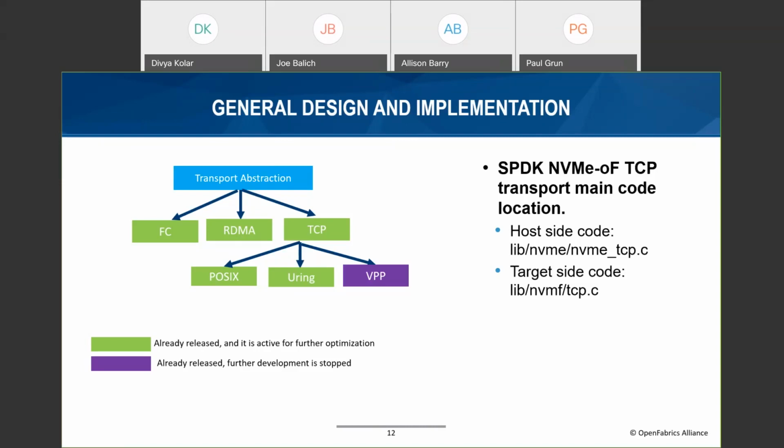So this page just shows the general design and implementation. We can see that SPDK supports 3 transports, and under the TCP transport, we use different socket implementations. We call the 3 implementations POSIX, URING, and VPP. POSIX means that we just use the POSIX API in Linux to use the socket. And the second is URING. We use io_uring, from storage to network, to efficiently utilize the network.